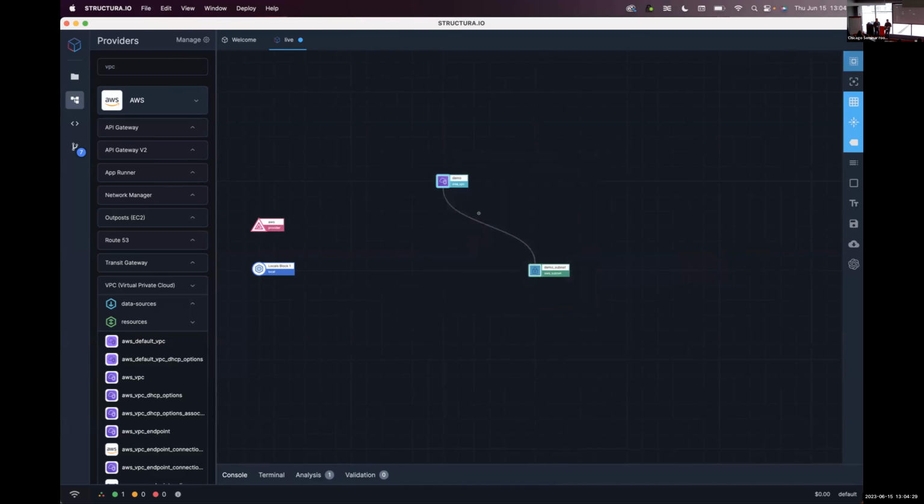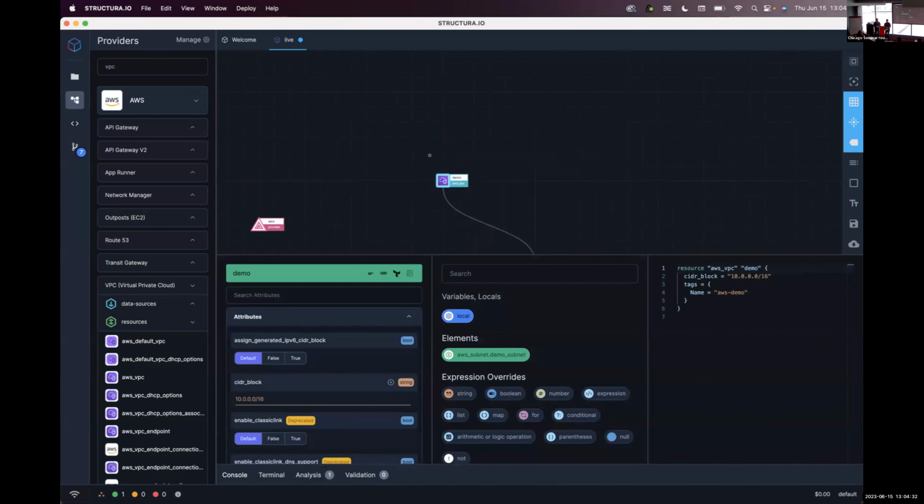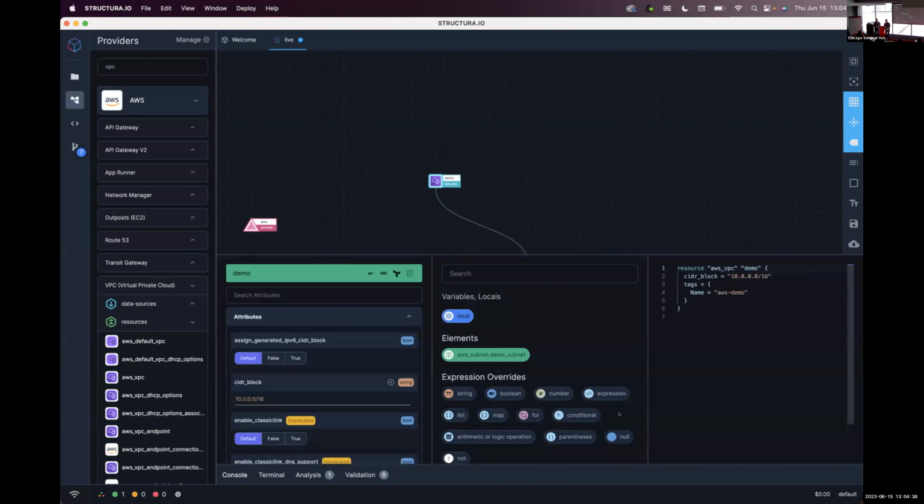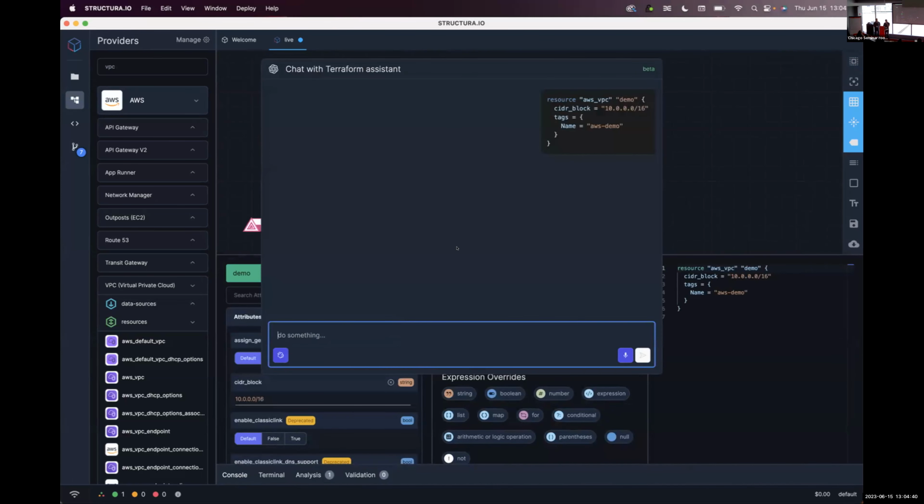So we can also refactor code with the AI. So if I select the VPC again, being crazy, there we go, select the VPC, right click it, start a new chat, we can start refactoring. So use a variable instead of the side block.